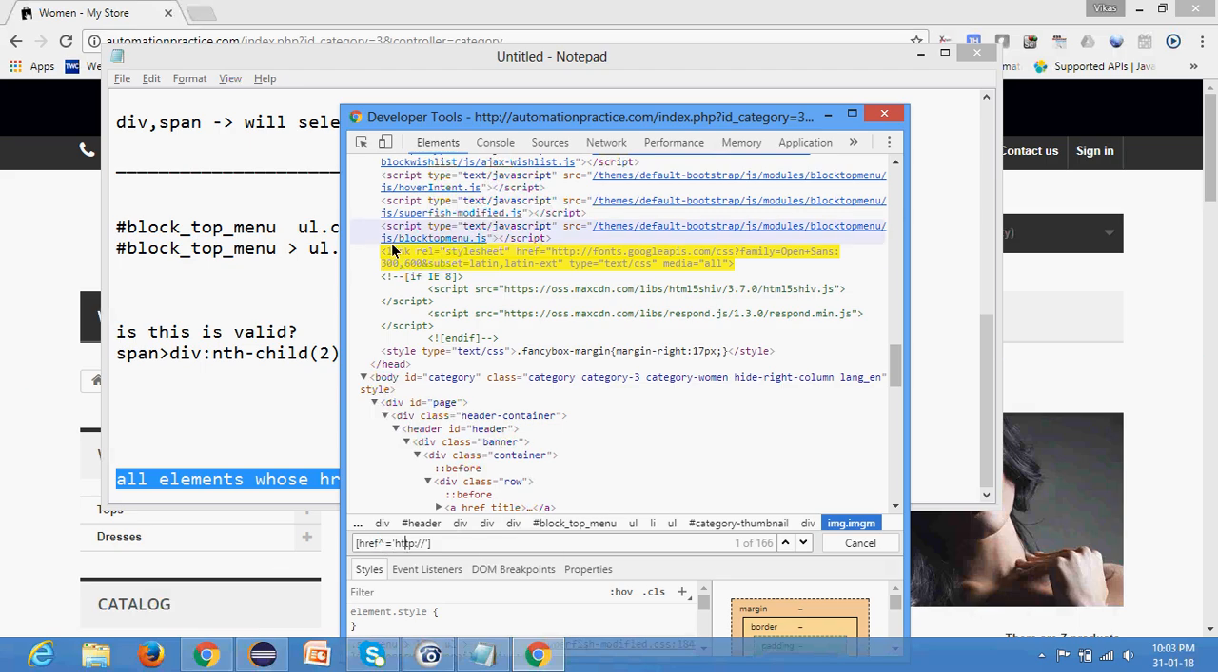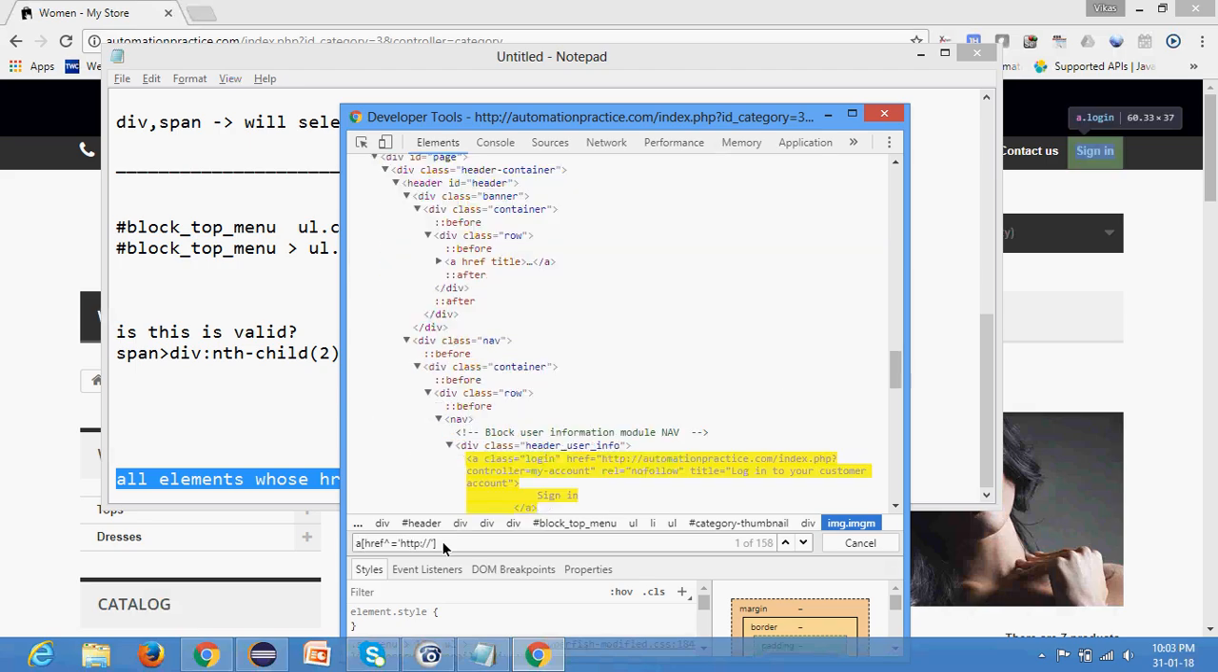Now I want to filter it out. Right now you can see that the link tag is getting selected. I don't want the link tag. I want only hyperlinks. So just add the tag name before. So this is a tag name. Now 166 is reduced to 158, and all these 158 links are starting with http://.